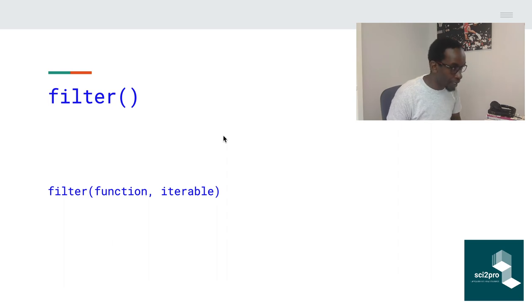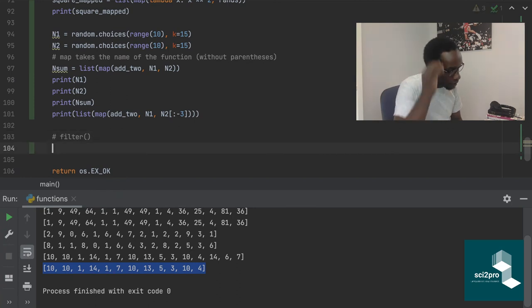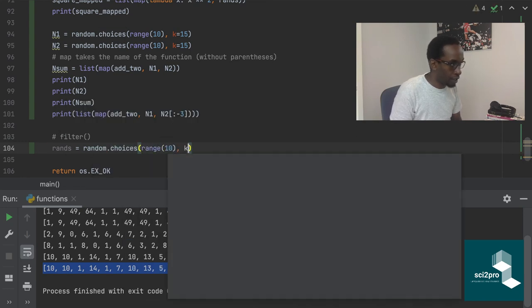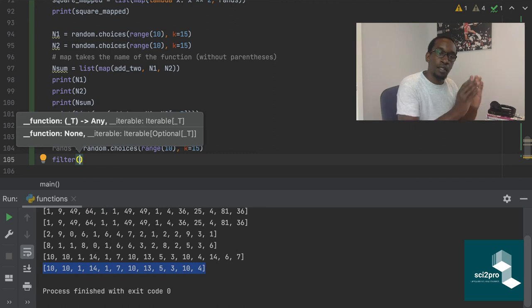Now filter does something special. Let's see what filter does. Well, I'll run something and I want you to try and figure out what it's actually doing here. So I have random values again. I have runs and I have random.choices with range 10, and I get k equals 15 as before. But now I'm going to do filter. And filter works exactly the same way. It takes a function, either a named or an anonymous function, and it takes an iterable.